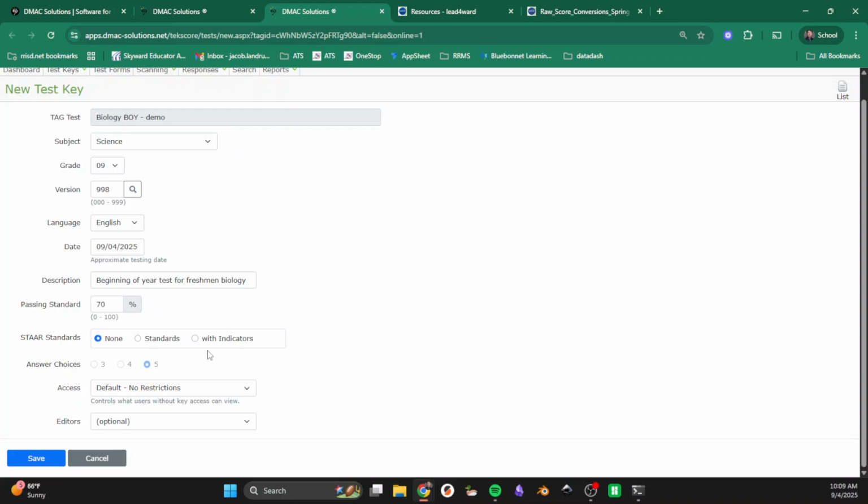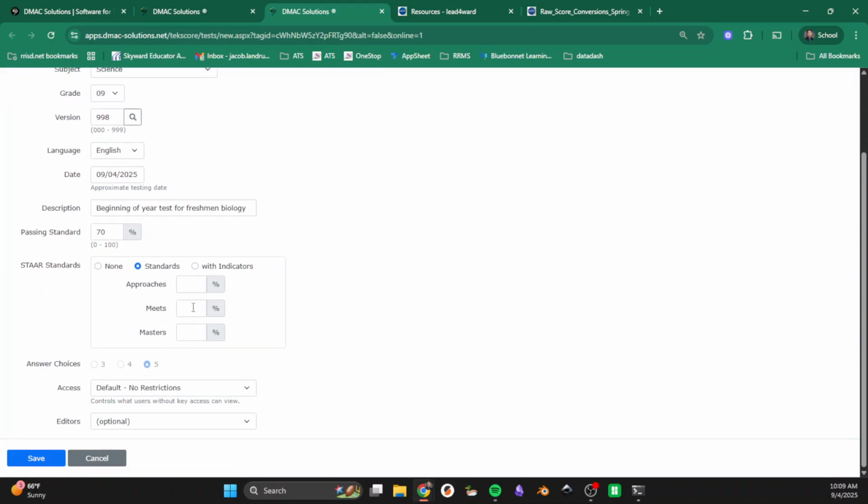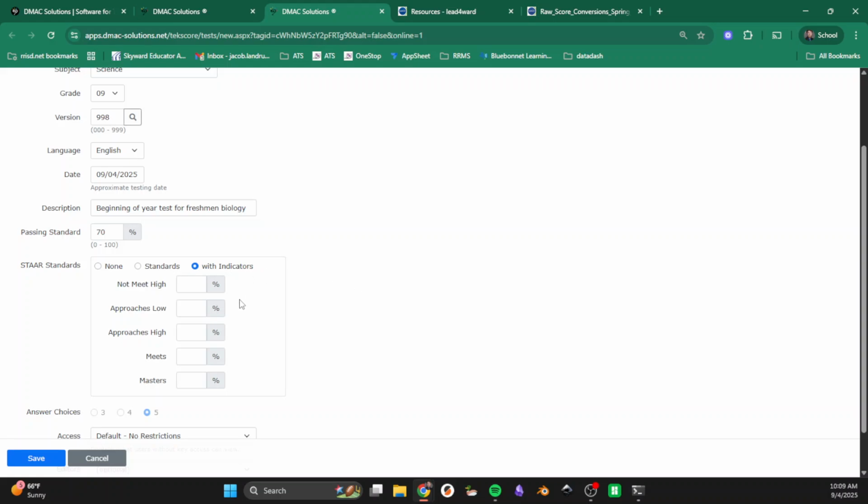STAAR standards is where we need our chart for. So you have 3 options. You have none. You have standards, which just gives you approaches, meets, masters. And then you have with indicators. With indicators is what you want because it's going to give you the most comprehensive data.